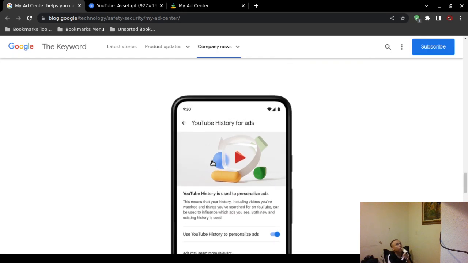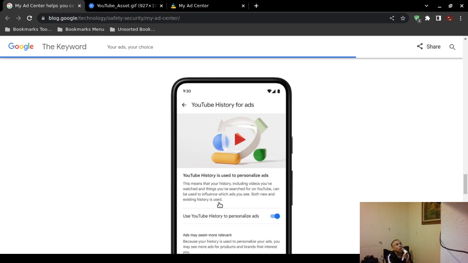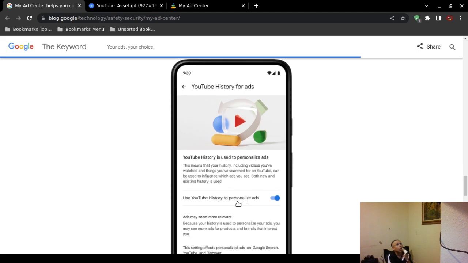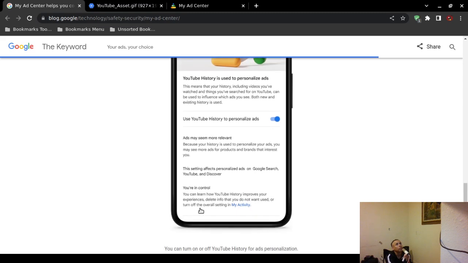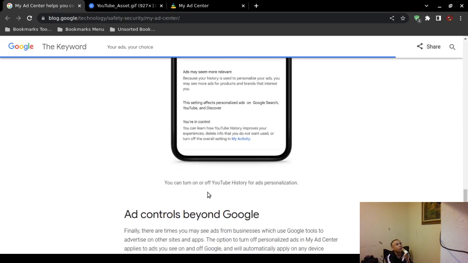Okay, so this is if you use a smartphone. You can turn this off. Yeah, I already told you. Remember, I told you that Google tracks your history. Use YouTube history to personalize ads. See, yeah, they've been doing this for years. You can turn this off.